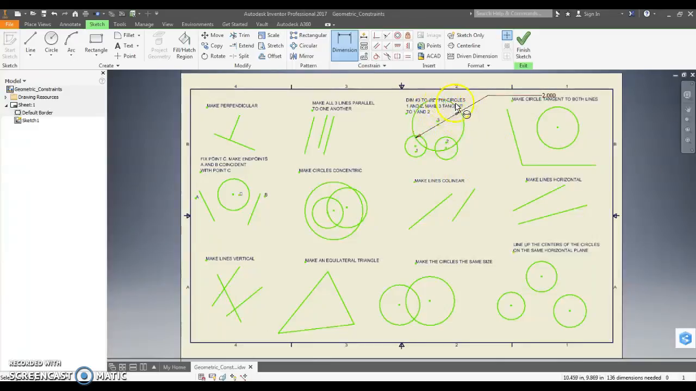Then it says fix circles 1 and 2. This is your fix button right here. So I click the fix button. I click the ring on circle 1. Then I click the ring on circle 2. The last step, make 3 tangent to 1 and 2. This is my tangent constraint. So I choose circle 3, tangent to circle 2. Then I choose circle 3, tangent to circle 1, just like that.